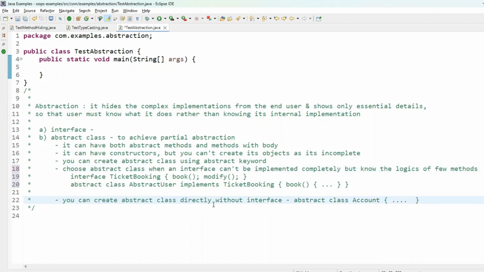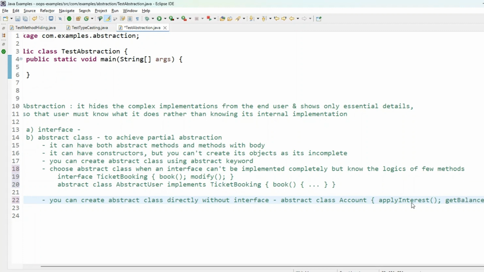Directly creating an abstract class without an interface means you can simply write an abstract class like Account, and you can create one abstract method for which you don't know the logic, like the applyInterest method you can declare, and you know the logic of getBalance. You will implement getBalance, but you don't know the logic of applyInterest. So you will make applyInterest abstract, but you will implement getBalance.